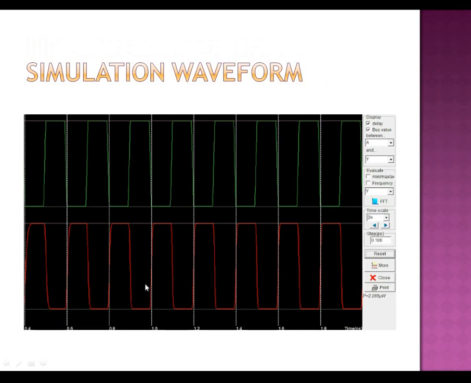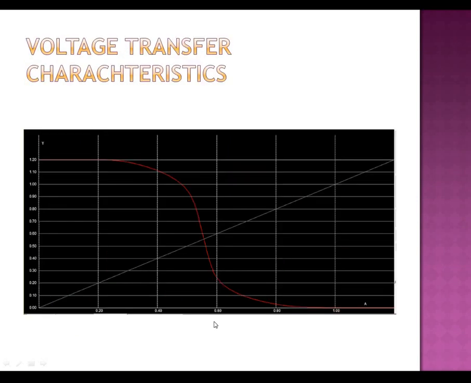When the input is 1, the output is logic 0. When the input is logic 0, the output is logic 1. Such a waveform you can observe, and you can also observe the voltage transfer characteristics. The transition should happen exactly at VDD by 2. If there is a mismatch in the sizing of the MOSFETs, as I explained in the theory lectures also, then the transition may not occur at the middle. It may drift, so we need to see the sizing of the MOSFETs appropriately. So this is the theoretical part.